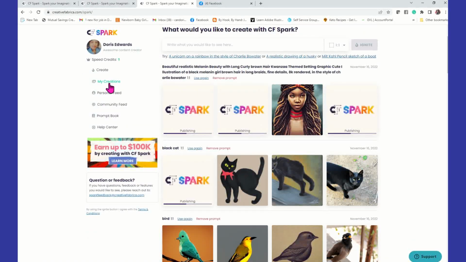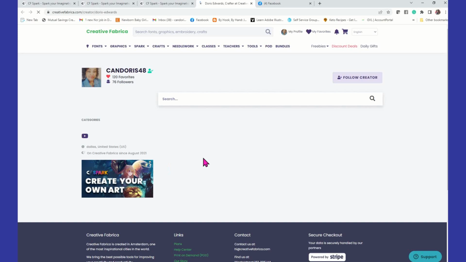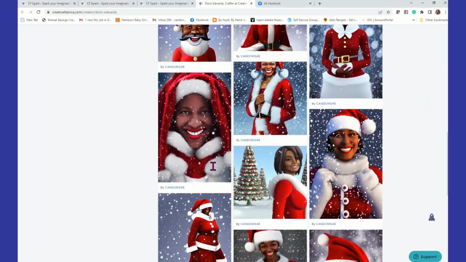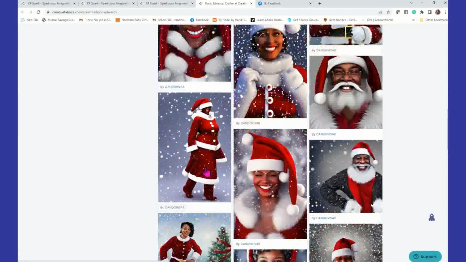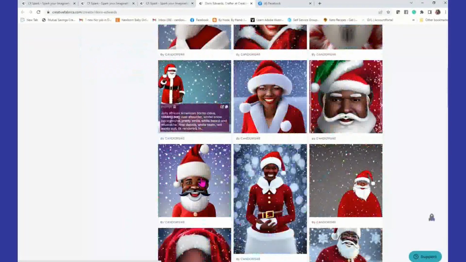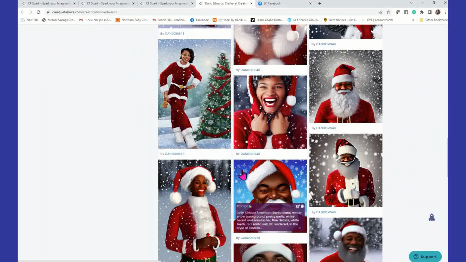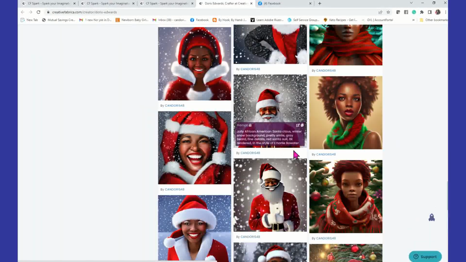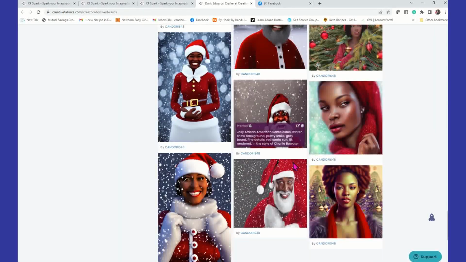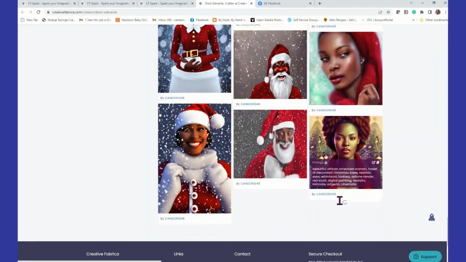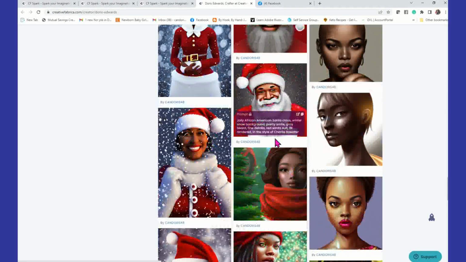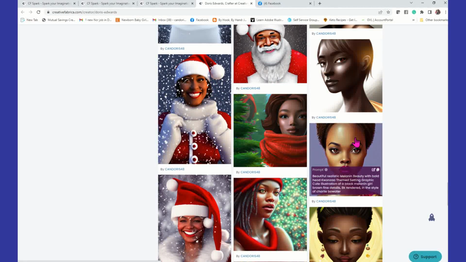All right, so what I'm going to do is go to my creations and pick another image that I'm not 100% sold on, and I'm going to show you how you can go in and get rid of it. I'm so torn. I don't really know. Okay, so I'm going to do this one.